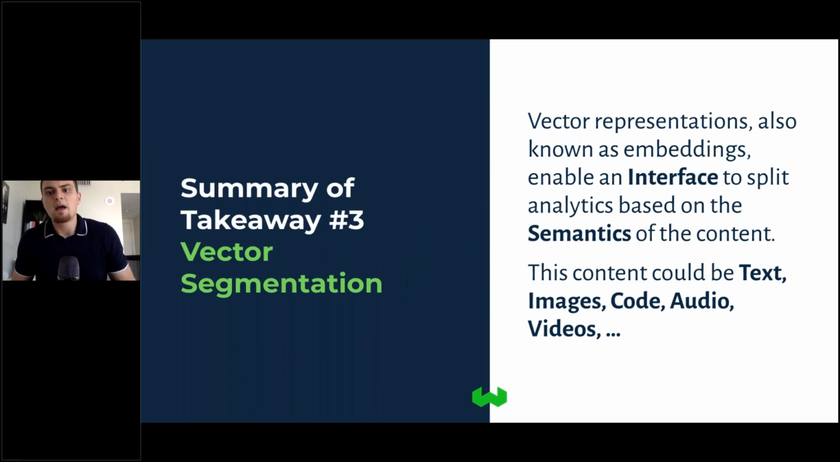So to summarize the third takeaway on vector segmentation, vector representations, which are also commonly known as embeddings, enable this interface to split analytics based on the semantics of the content, and this doesn't require manual labeling, manual category tagging in order to do this. And this content could be text, images, code, audio, videos, really all sorts of things you can imagine can be turned into vector representations.